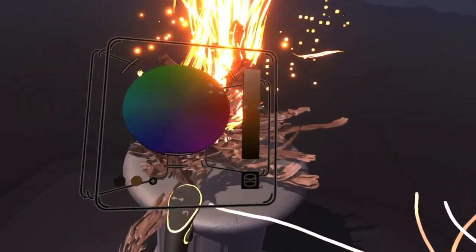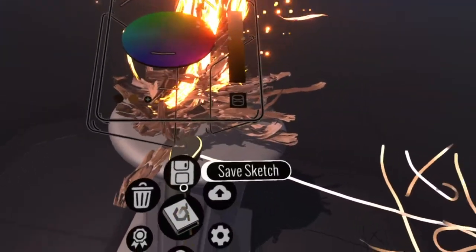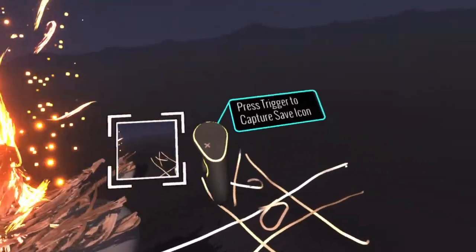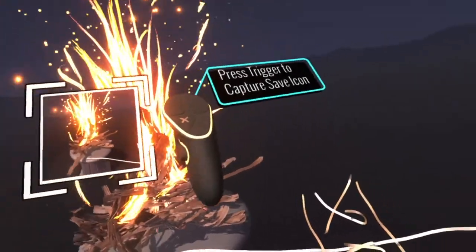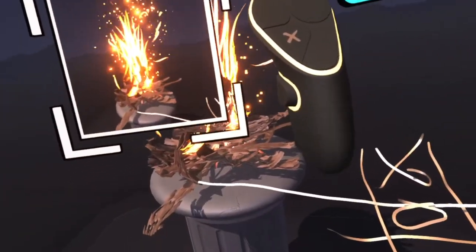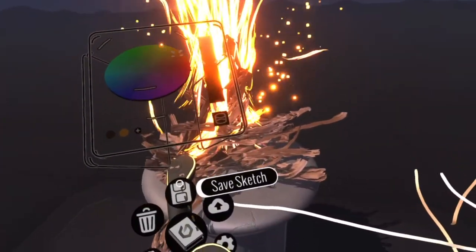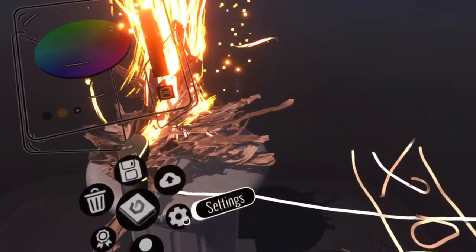So final things here. If you look down here, there are different options too. If you want to save your sketch, you can save it. It says here, take a picture with the icons. Let me take a picture. There we go. I took a picture and then now it fell to the ground. And then also, upload requires sign-in.